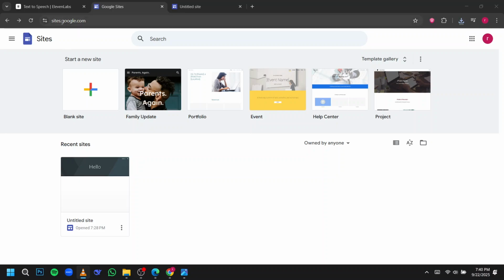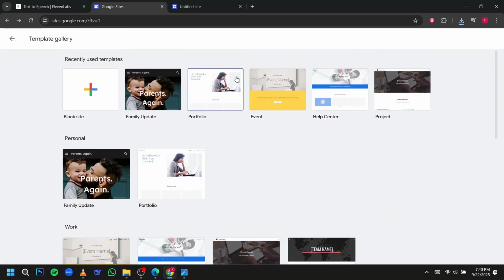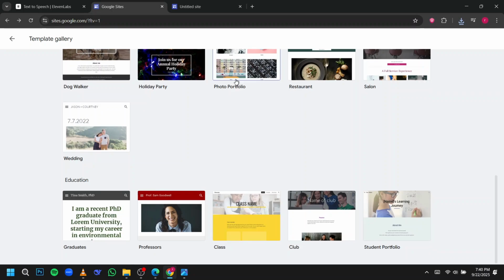Start by navigating to sites.google.com. If you haven't used Google Sites before, don't worry. It's linked to your Google account, so everything you create is securely saved in Google Drive.